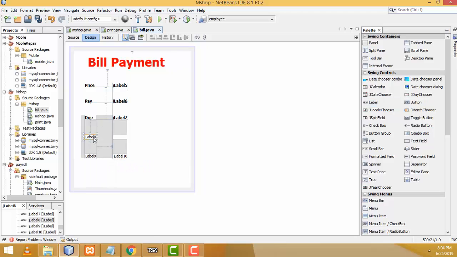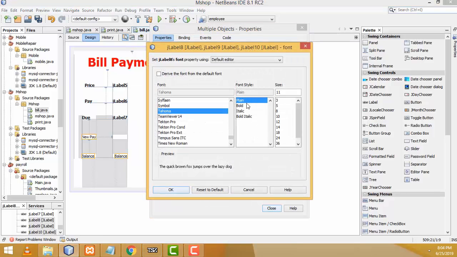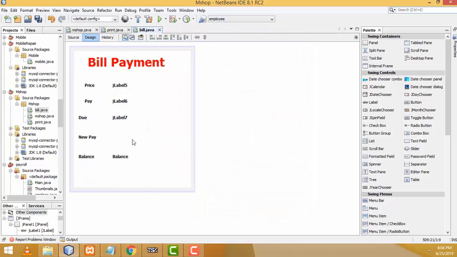This one should be new pay, new payment. This one should be your balance, the balance amount. Right, that's it. These three I am going to select, hold the control key down, and properties, font, you have to change to bold with 12. That's it. We have to arrange them.